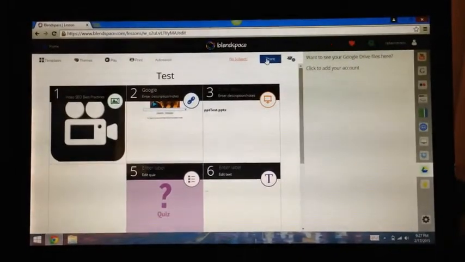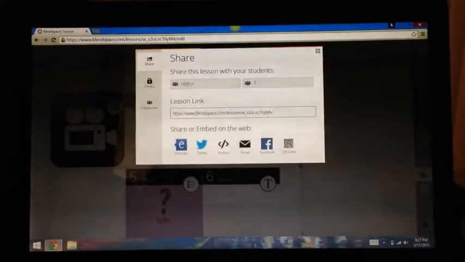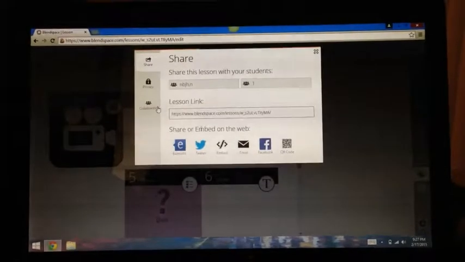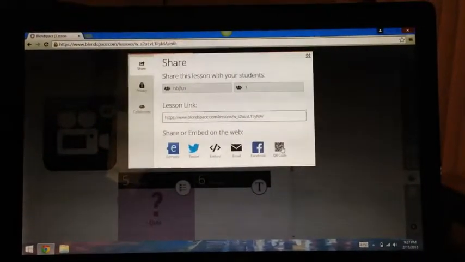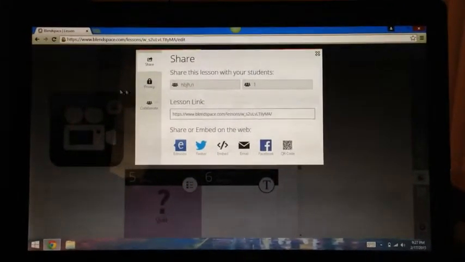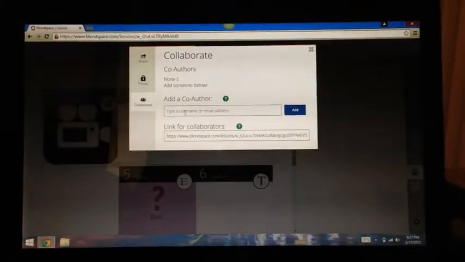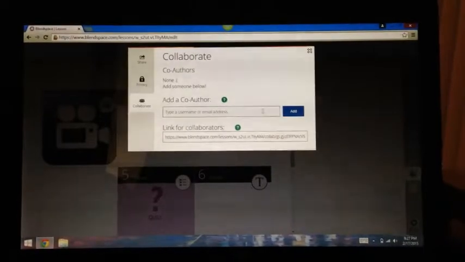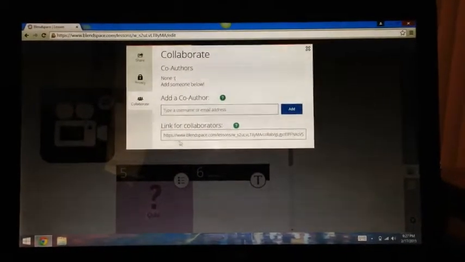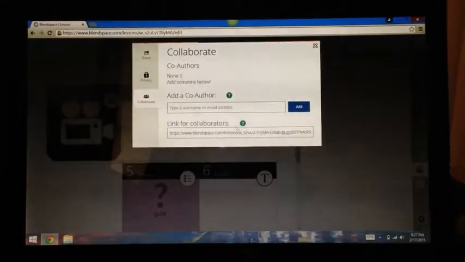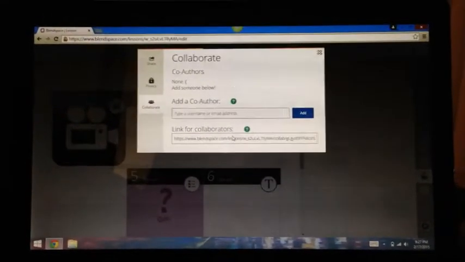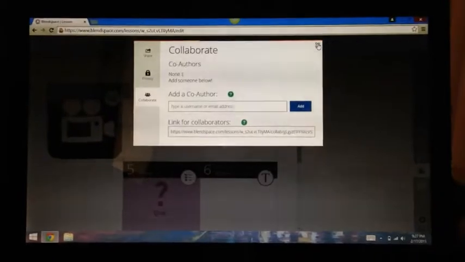And then another cool feature is you can share it directly by the URL link. You can send it through Edmodo, Twitter, embed it, email it, Facebook it, create a QR code that will lead to it. Another thing is you can collaborate with others. So if you add them in here, the link that they would use to collaborate with you would be there. You just share that with them. So you could have students work together on a project from home.